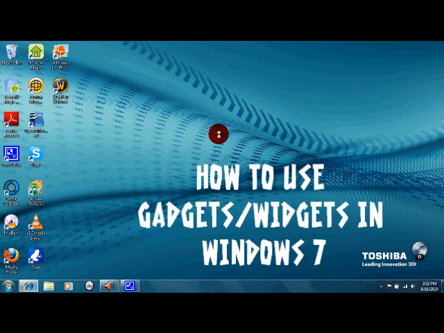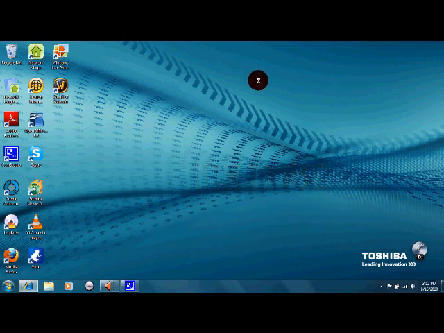And one of the first things I want to cover is those wonderful little things called gadgets. So you get your computer out of the box, you have Windows 7. It's a wonderful little operating system. And one of the things that it has, and that Windows Vista had as well going for it, was these things called gadgets.